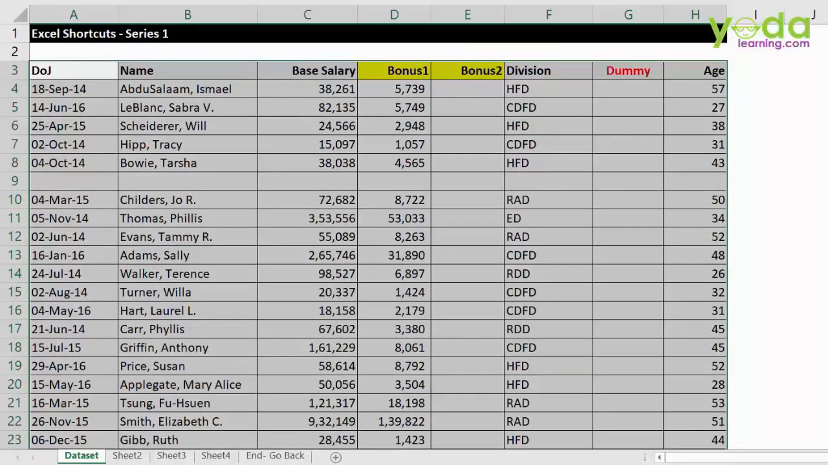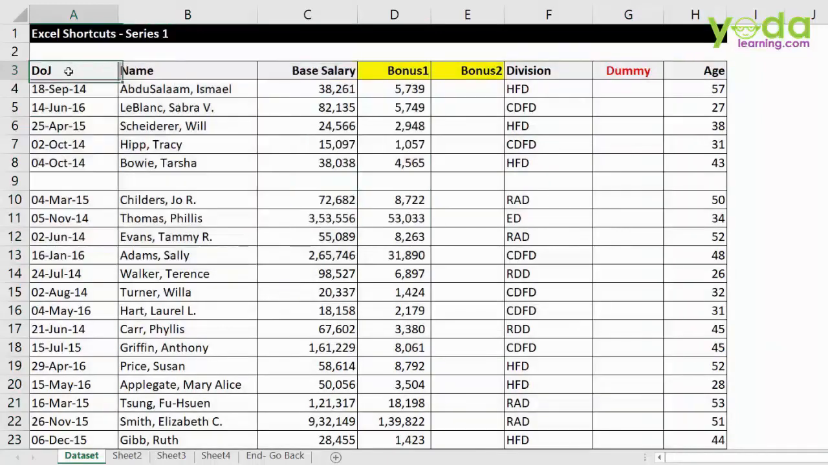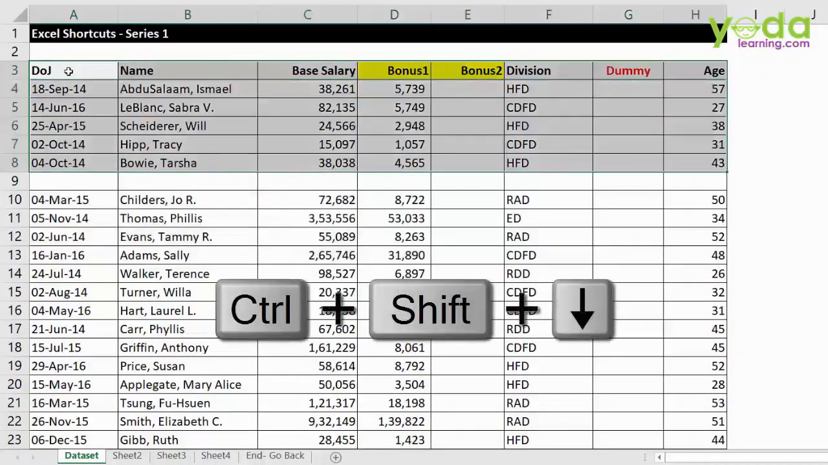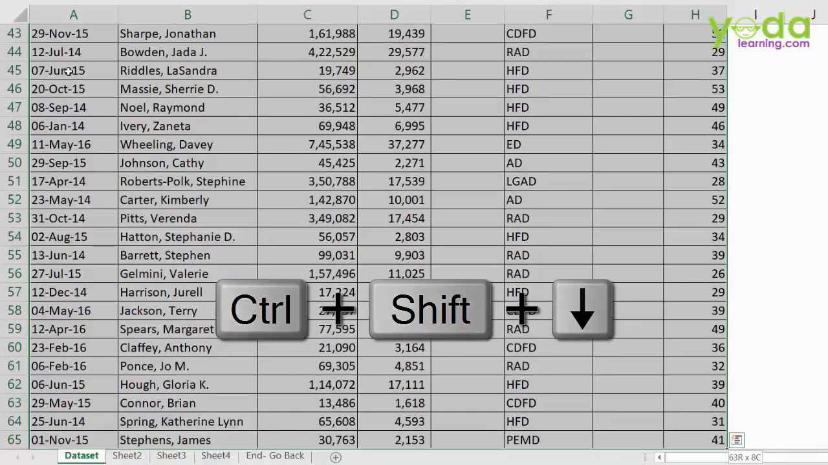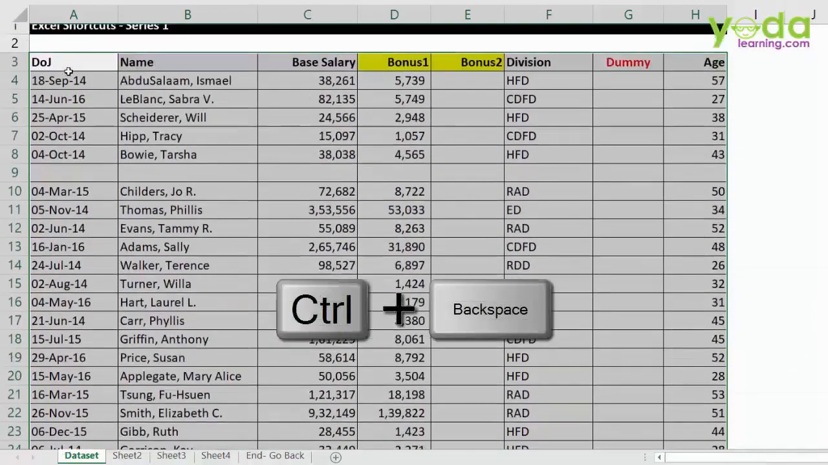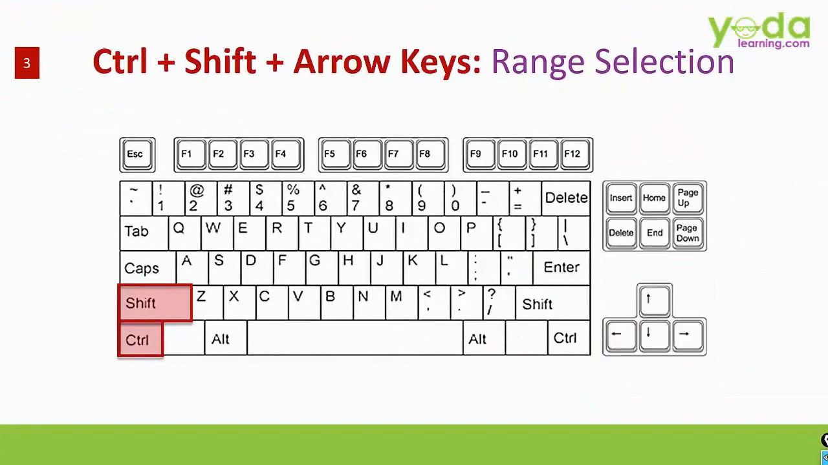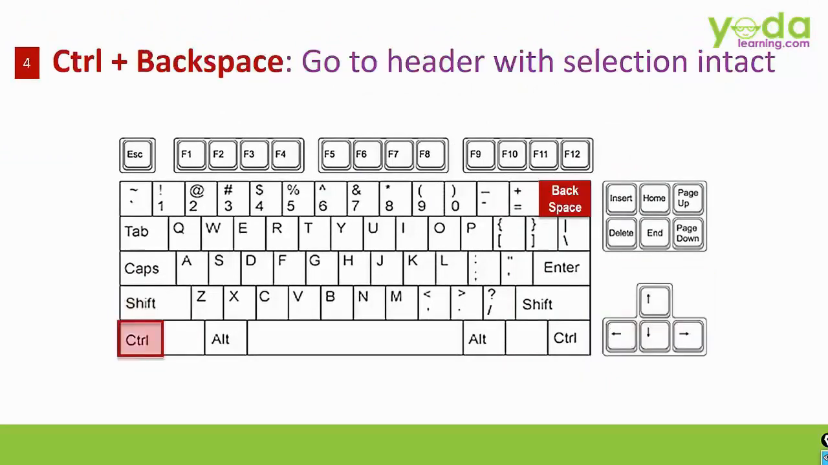There's a high probability that you would not have known this, right? So let me show this very quickly again. Shift Ctrl right, Shift Ctrl down until you reach the last end of the data set. Then Ctrl Backspace key. So after having learned the use of Ctrl Shift arrow keys, we also learnt about the utility of Ctrl Backspace key.